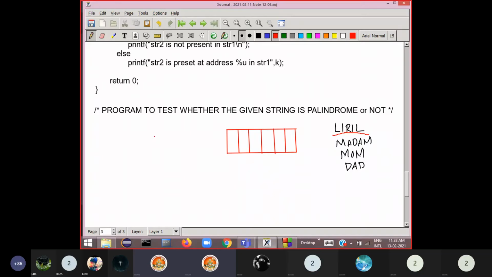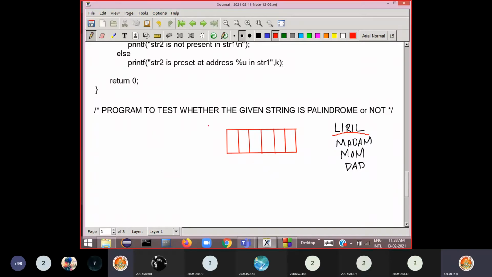Program to test whether the given string is palindrome or not. Okay, so two ways are there. First, what I am doing is storing the string here, say RIL, then \0.